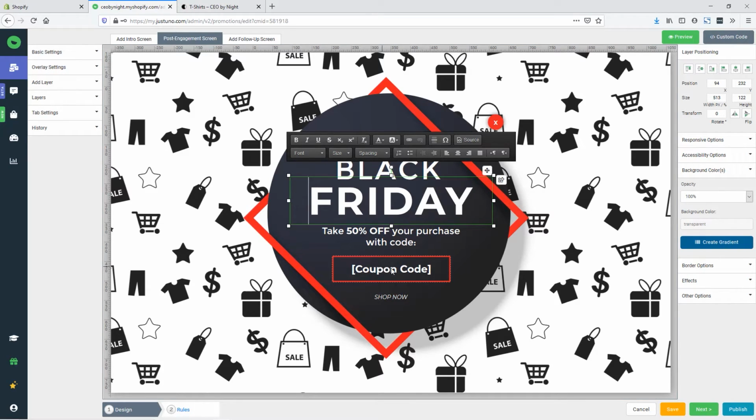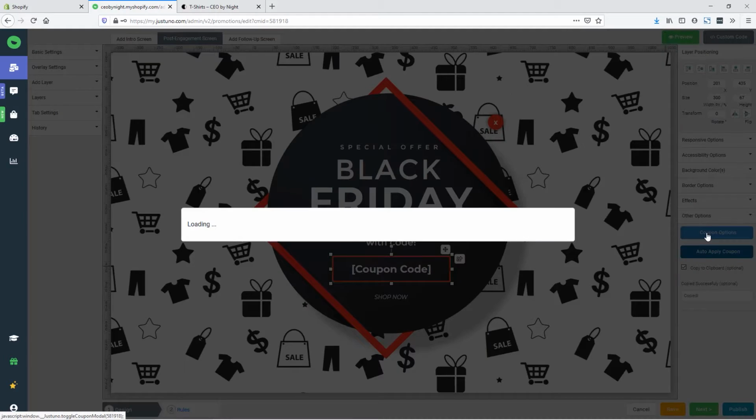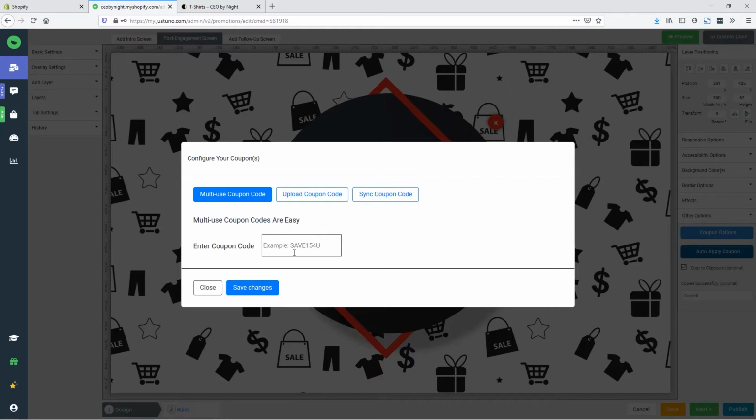Let's actually go in and we'll just connect this coupon code again. So I'm just clicking on the field and going to coupon options. And then let's type in our coupon code again. Again, you would definitely want to make sure that whatever coupon codes you have created, if you are just writing them out like I am, that you are also creating them in your Shopify store. So let's hit Save Changes.